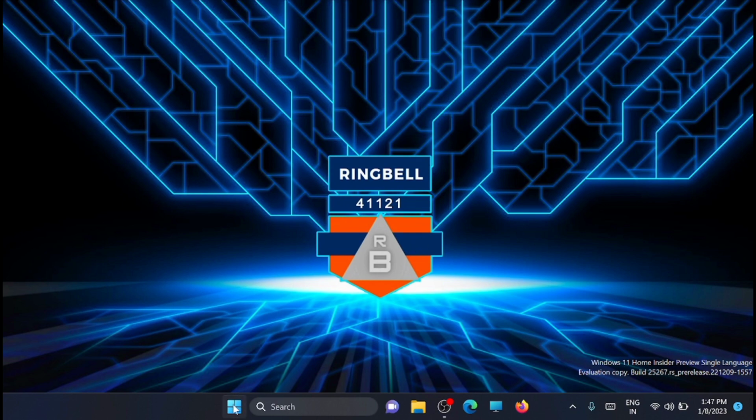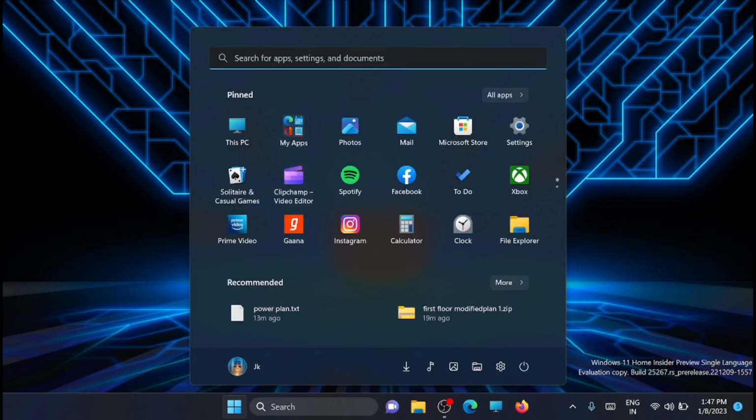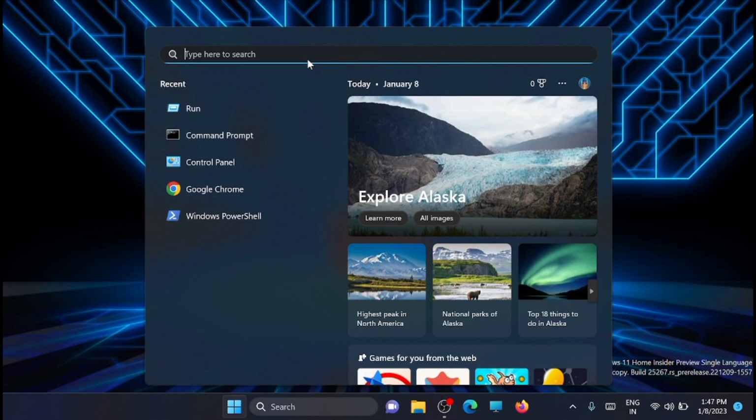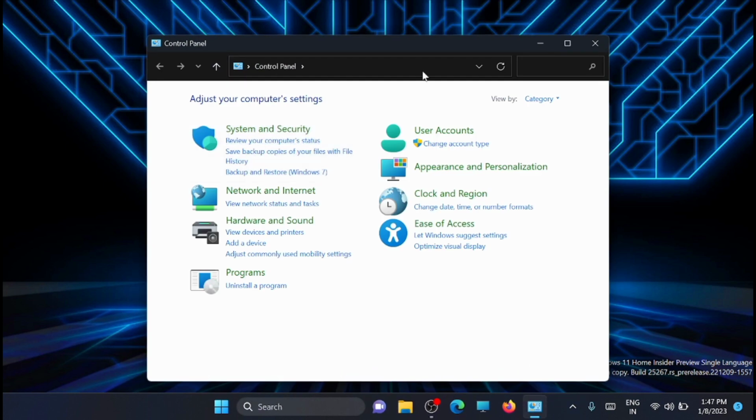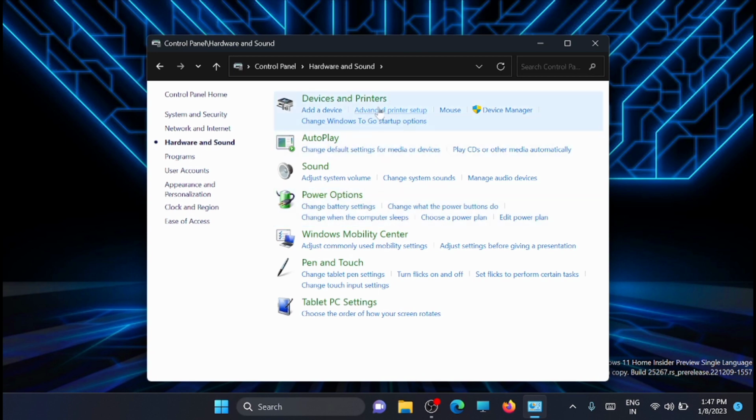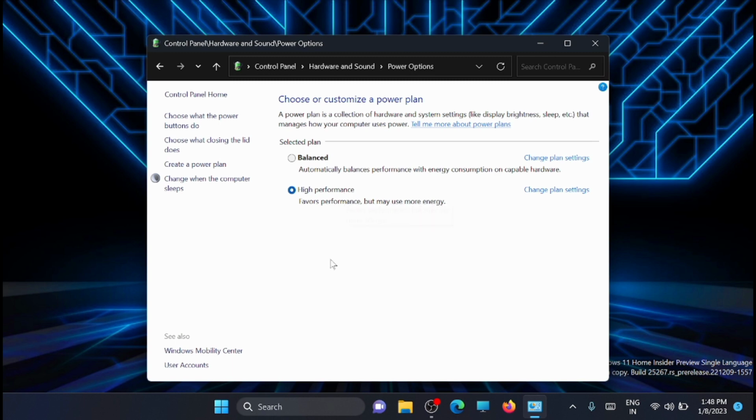For that, first you have to go to the start menu, and from there just type in control panel app and just open it. Now from here just open hardware and sound, and then go to the power options. Now here you can see that I have a high performance plan that is enabled here, or you can select the balanced plan. If you don't have a high performance plan, just check my description. I'll share the link how you can create or how you can enable the high performance plan.